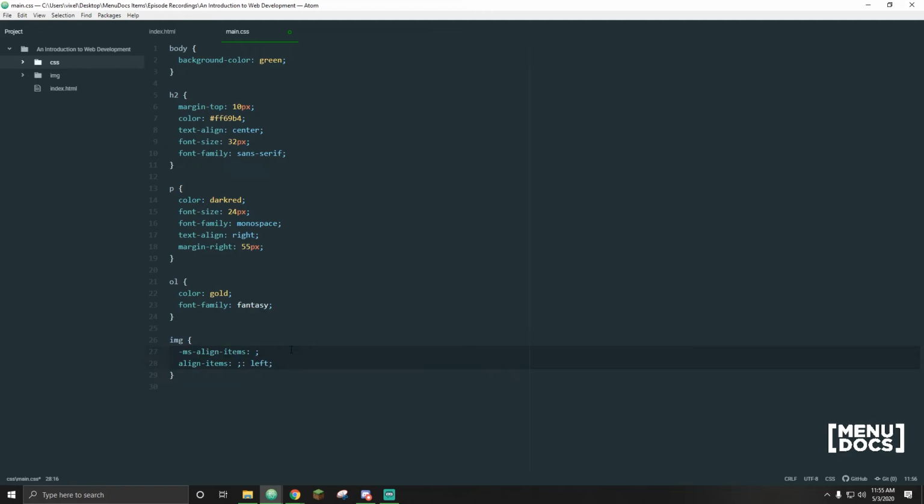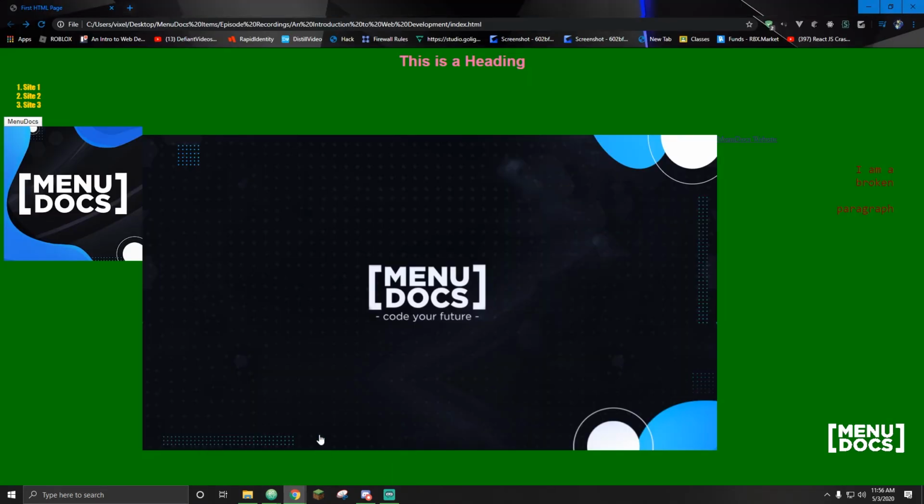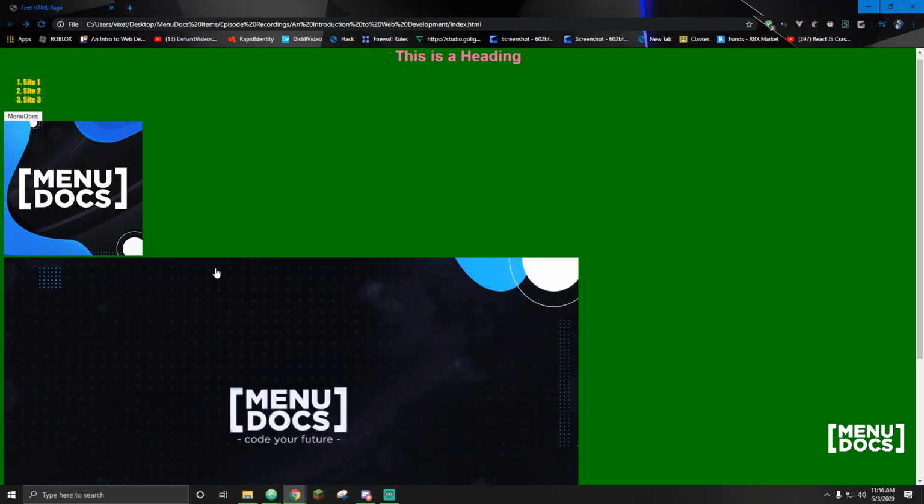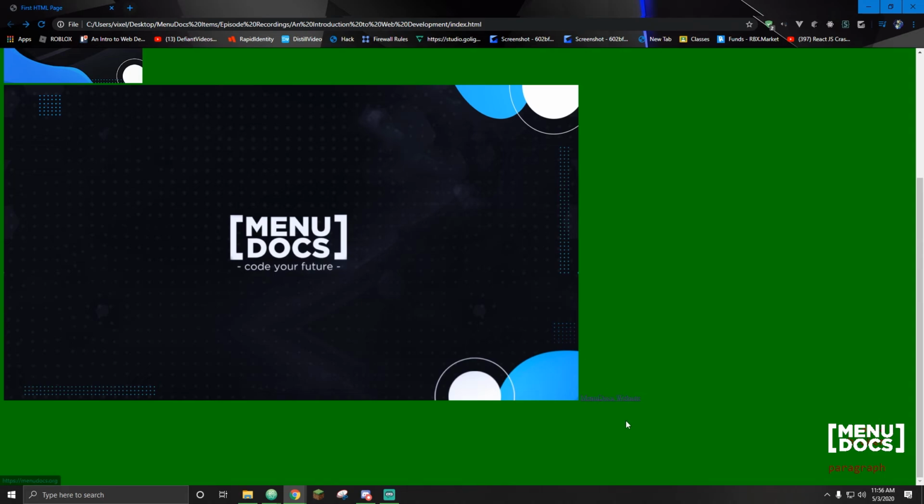we can just align items to the left here. Ignore what that is. That's a Microsoft add-on that just says Microsoft items should be aligned. And then if we move that, all of this text and stuff here should be moved to this side, and the images should still be over here.